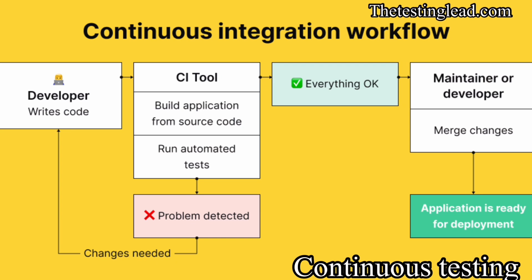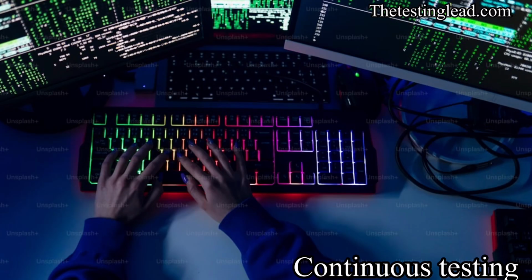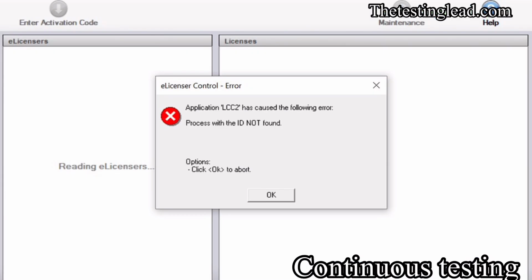Continuous testing. In Agile, testing is not a separate phase, but an ongoing activity. QA engineers continuously test new features and changes, providing immediate feedback to developers. This iterative approach helps in identifying defects early and ensures that the code base remains robust.